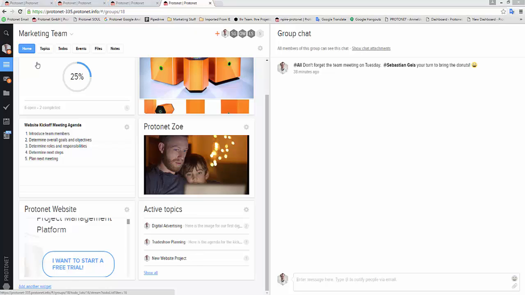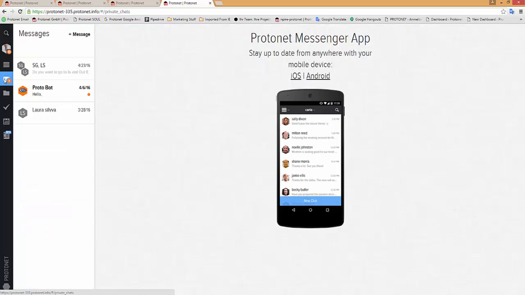Everything we have seen so far has been in relation to a group. Now let's look into your private space and to see all the information that pertains to you across all the groups in which you are members. So we've already looked at group chats. So now let's look at private chats. And so we'll hit the private chat button here on the left-hand side.